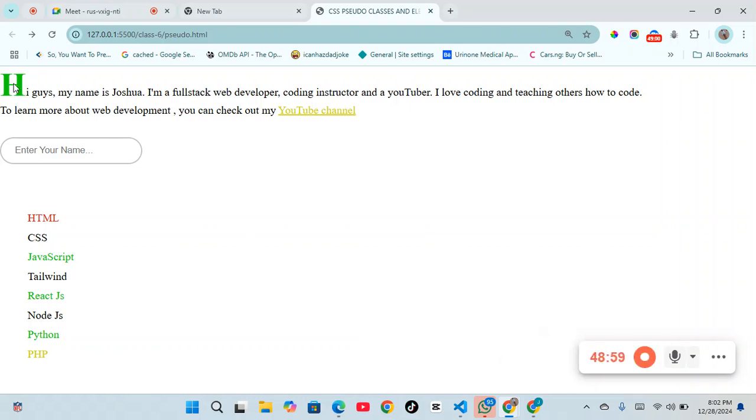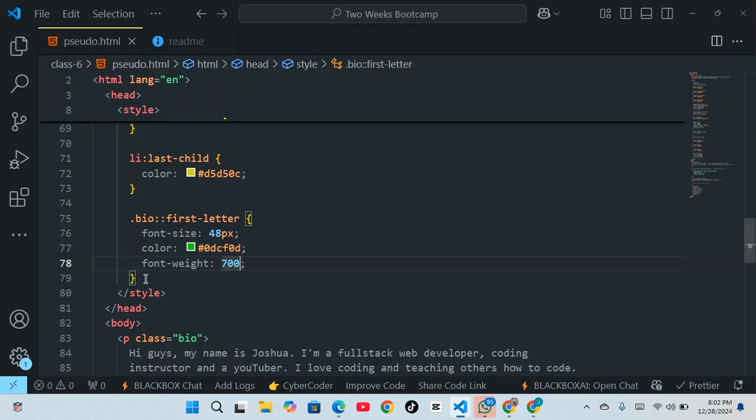Yeah, so let's see what we have here. Now can you see the H there? Nice, I think I like this. All right, so that's that. Let me comment this one.